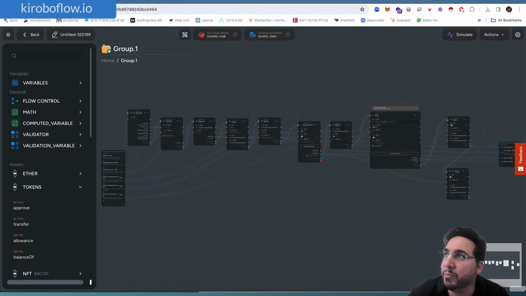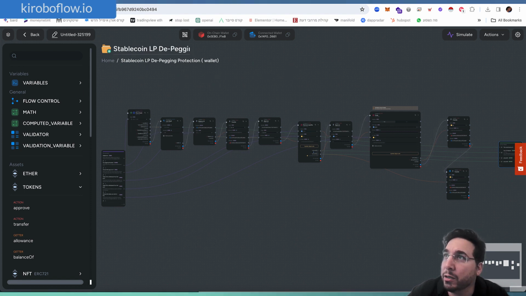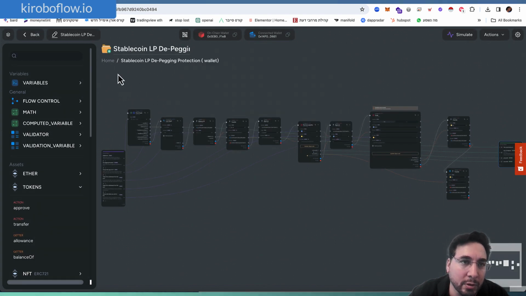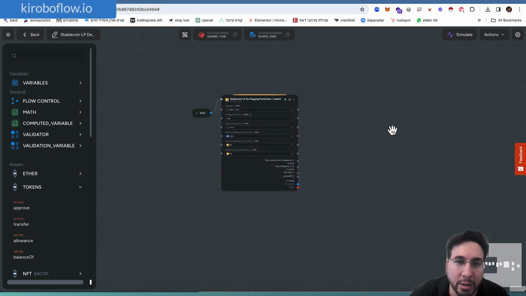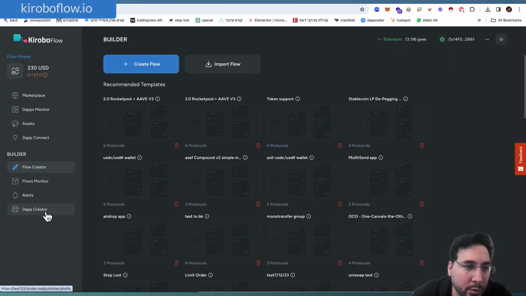Let's change the name. Instead of group 1, something like "from the wallet", and let's change the name here. And that's it. If we click here, we can see the app. And now let's create the app on the marketplace. So click back and dApp creator.